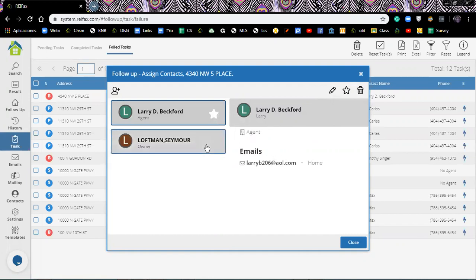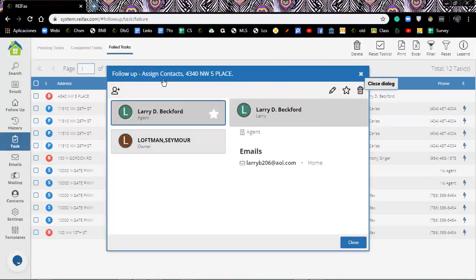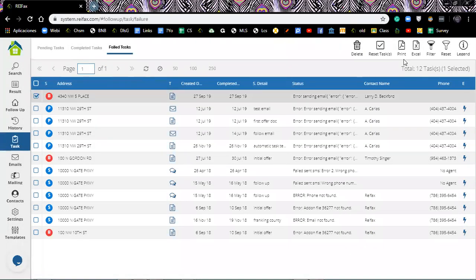Actually, this one, let's see the agent. This agent doesn't have a phone number. But if the email didn't go out because there was an error in the email, you would have to come here, call the agent, correct the email here, click here and edit, correct the email, and after everything is fixed, select the property and reset task.